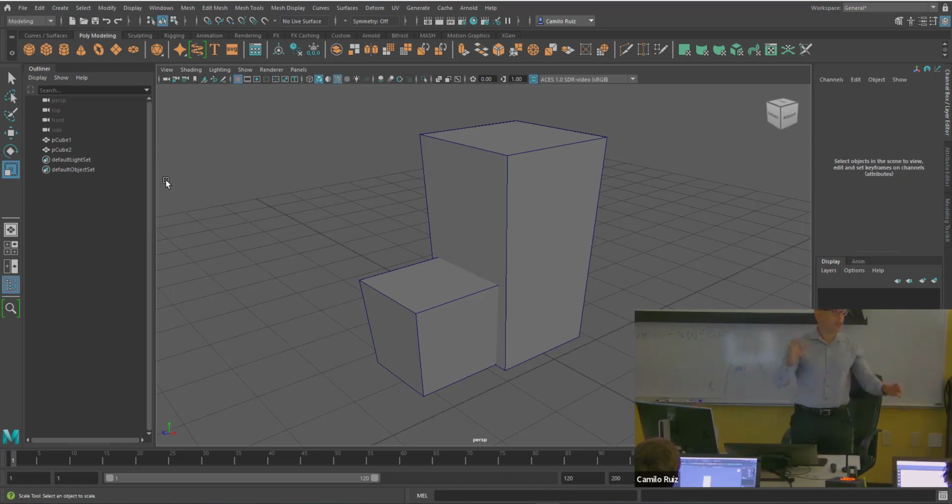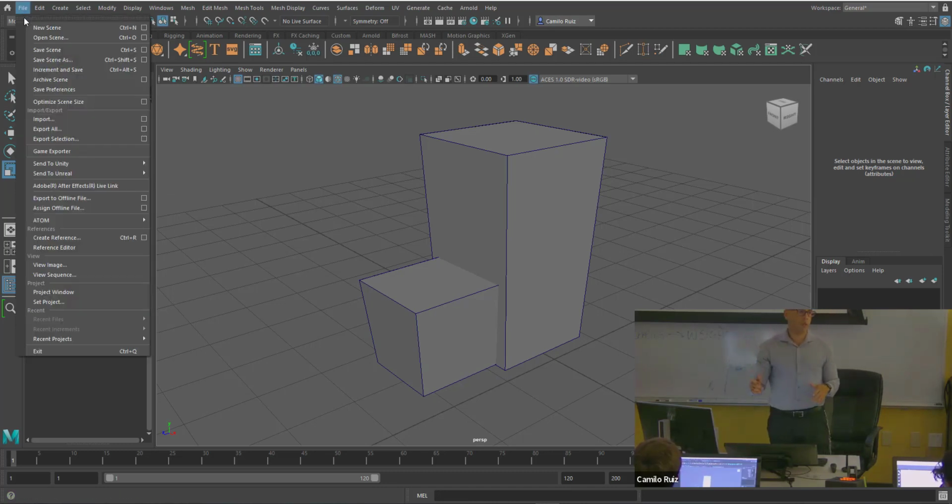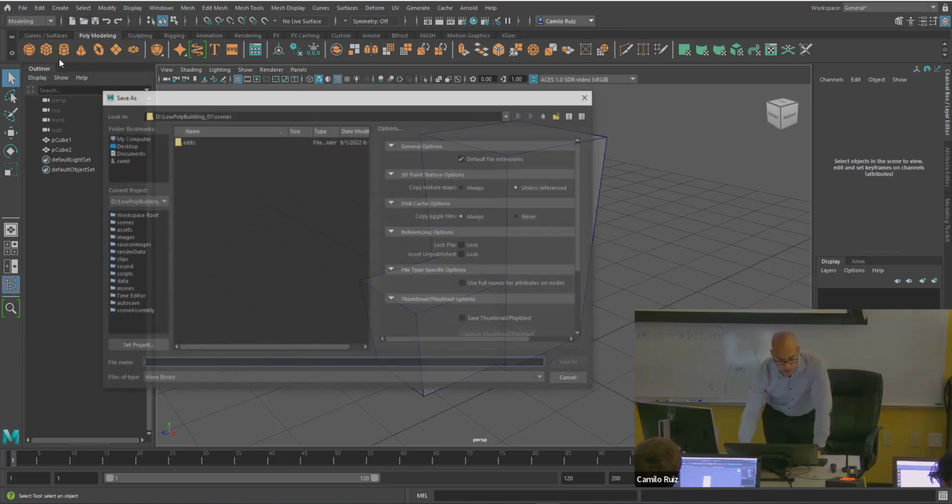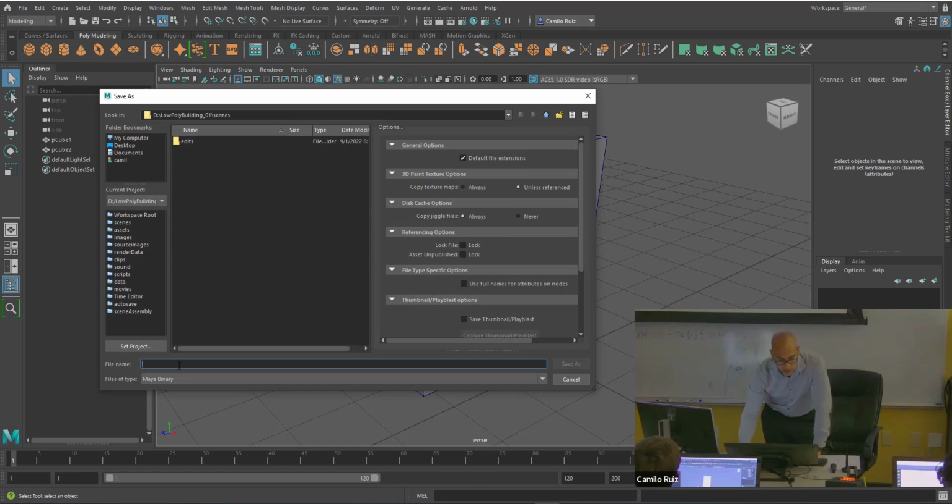All right, so all of that was just setting up the project. We have not saved yet. We just created the project. Now, how do we save the project? The actual scene, sorry. File, Save Scene, or Save Scene As.